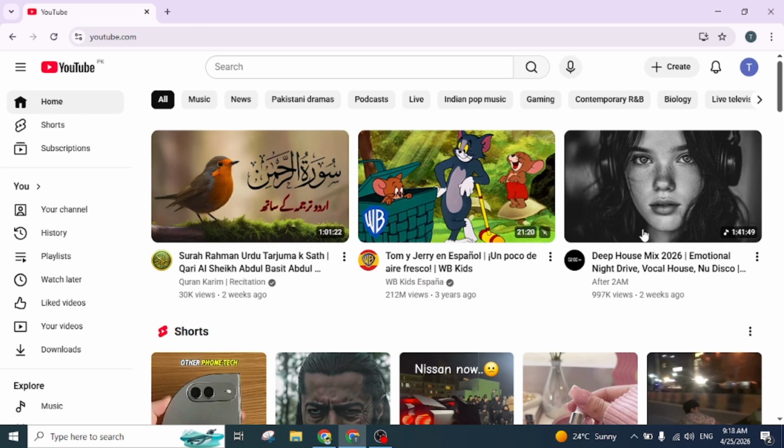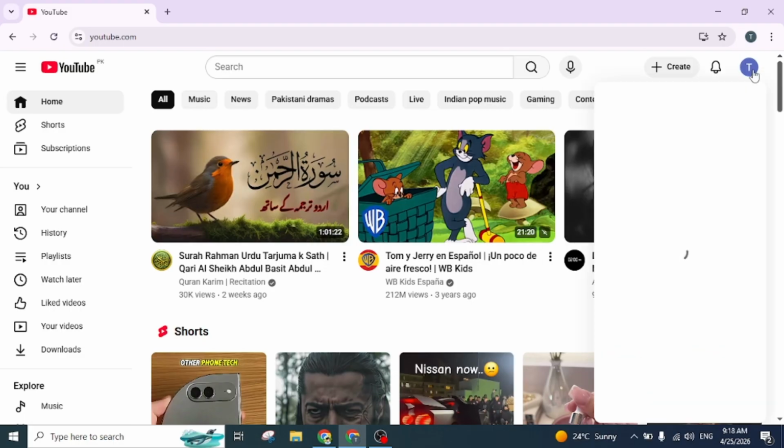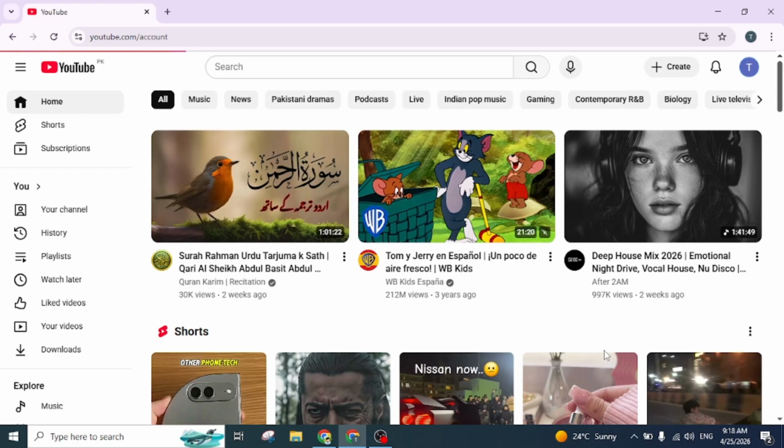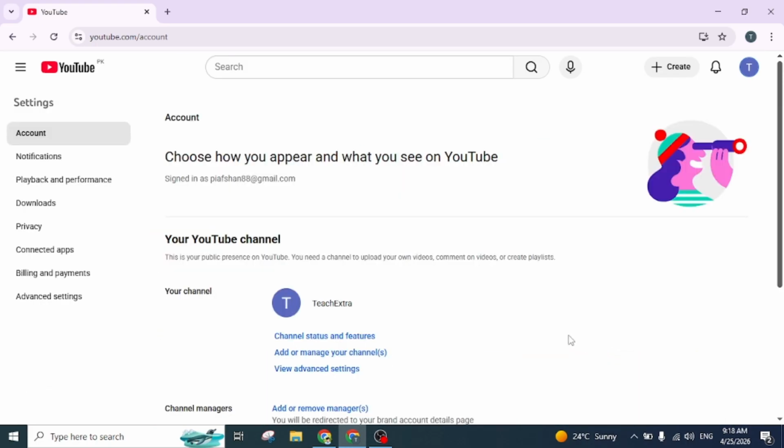Permanently. Now go to YouTube, click your profile icon in the top right corner, and select Settings from the drop-down menu. This is easy, but here's a warning. One wrong click and you could lose everything, so follow every step carefully.